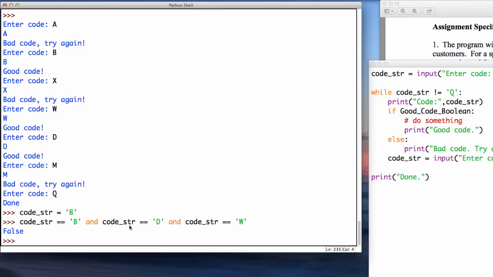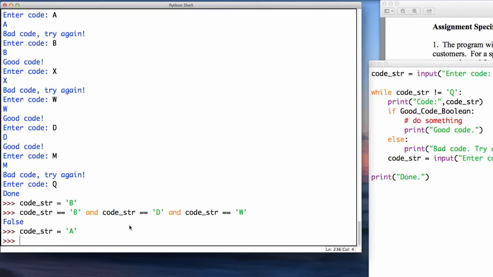And what you want to do is play around with it here in the shell until you get that expression right. In fact, you can almost not think about it, but just keep randomly trying stuff until you get something that works. But you have to remember to check it with a good code like B and with a bad code like A. For the good code, your expression should give you a true, and a bad one should give you a false.